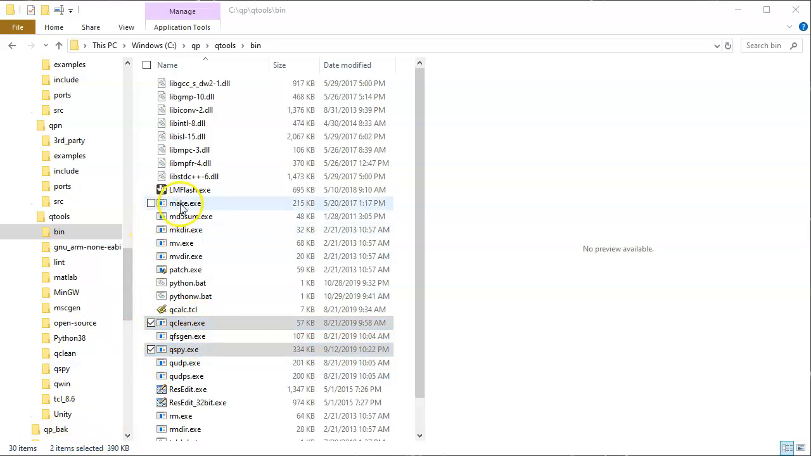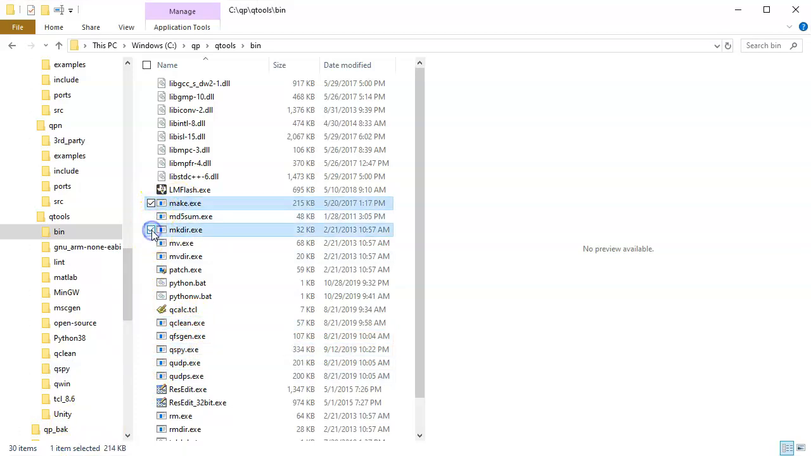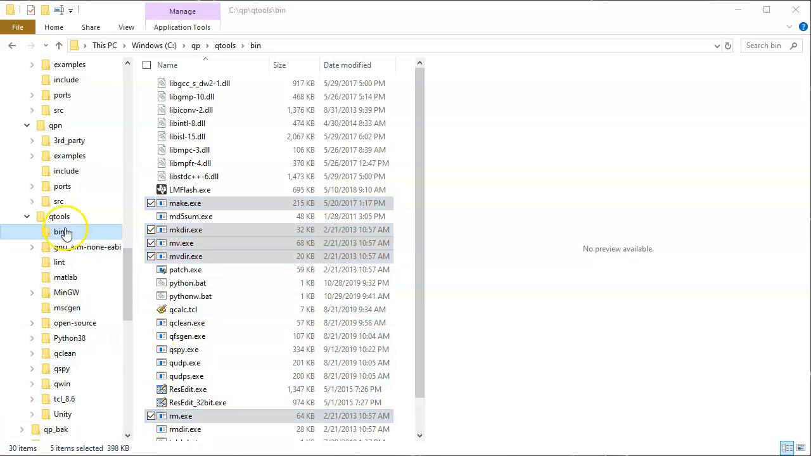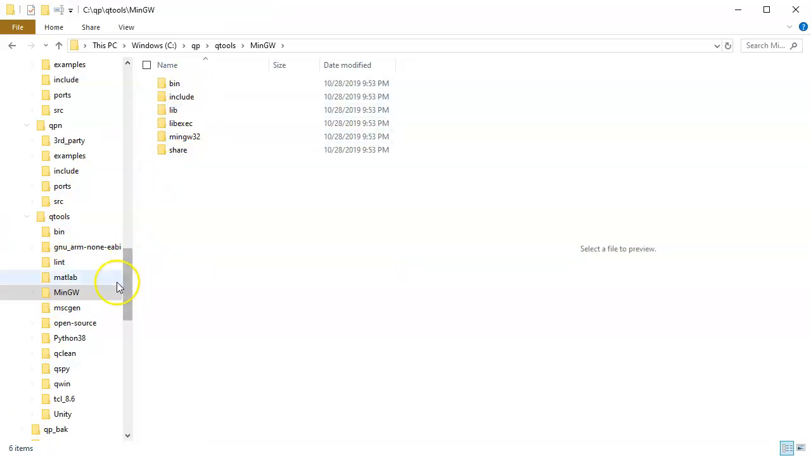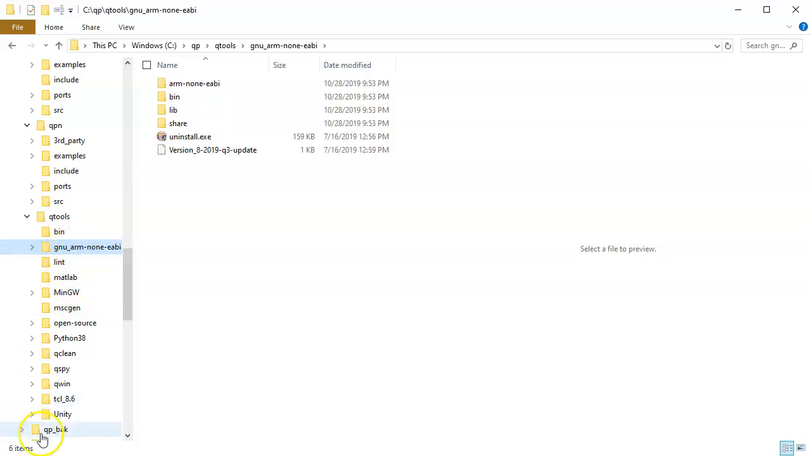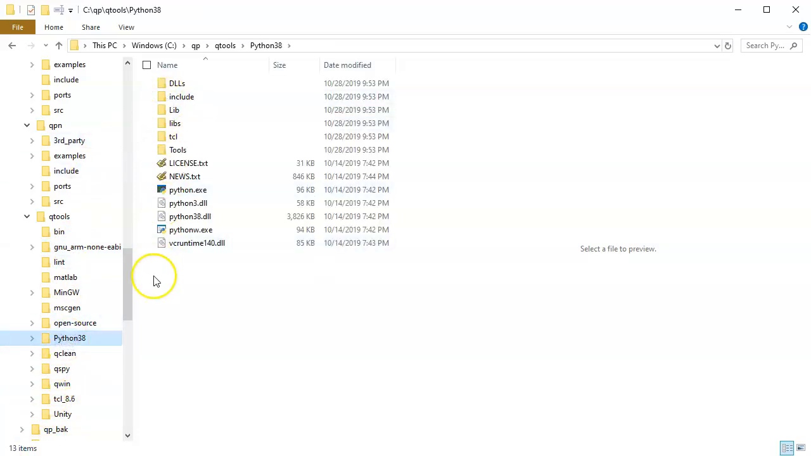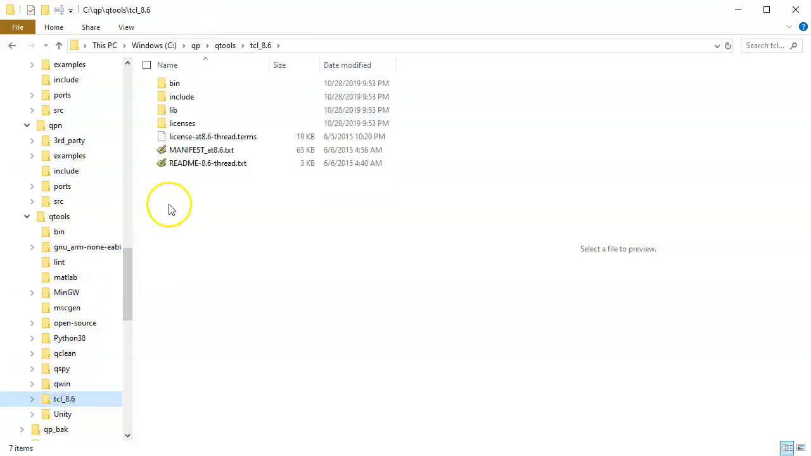But on Windows, you also need general tools such as make and other Unix-style utilities typically used inside makefiles, like mkdir, mv, mvdir, rm, etc. Furthermore, Windows does not provide a standard command line compiler, so the QTools directory contains the MinGW GNU C/C++ compiler for Windows. And finally, on Windows you also get the GNU ARM cross compiler, as well as Python and Tcl.